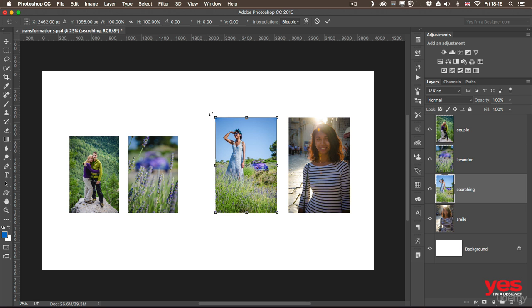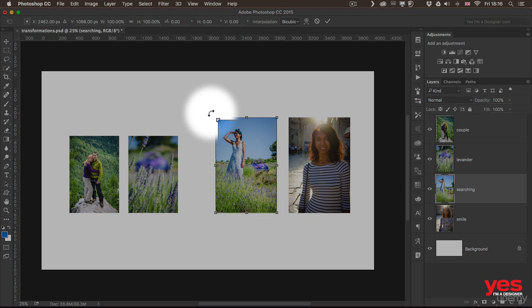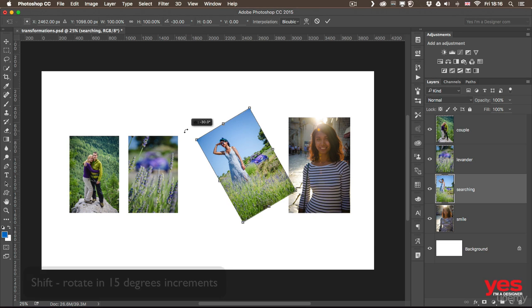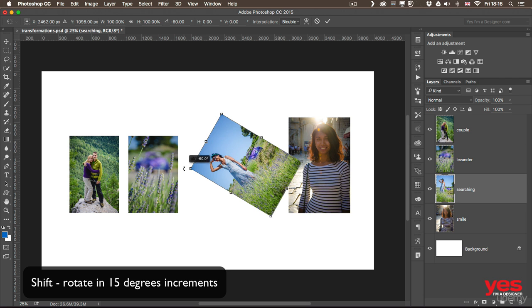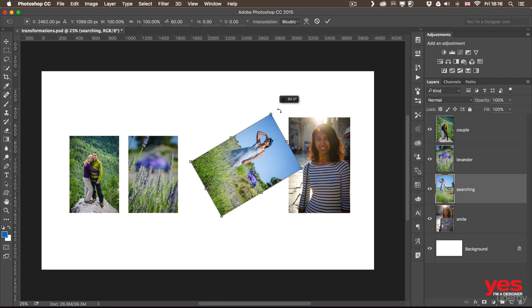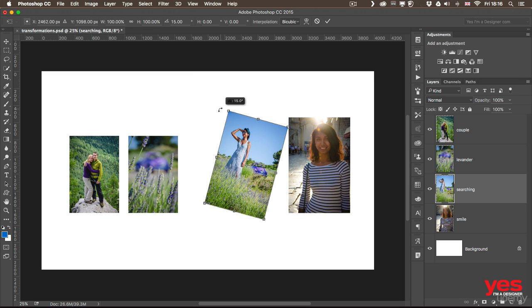You can rotate as well. If you go close to a corner point, just click and drag and start rotation. If you hold down the Shift key while rotating, you can do this with 15 degree increments, either clockwise or anti-clockwise. And once you are ready with your rotation, you can press Enter to accept.